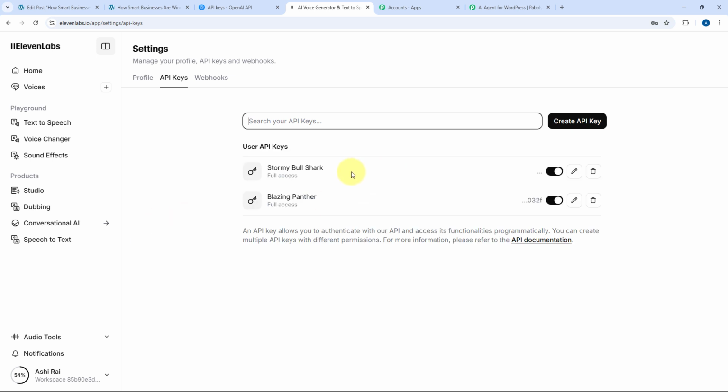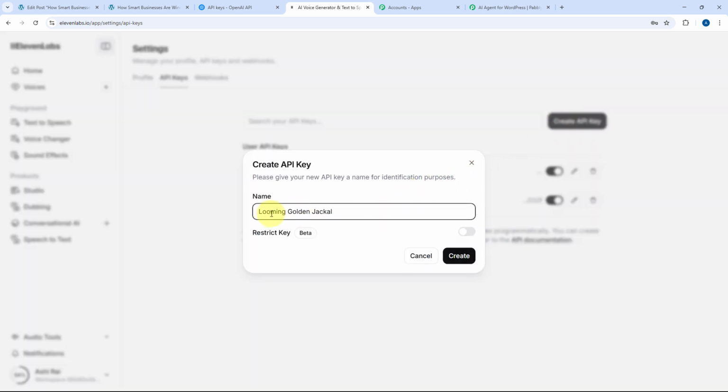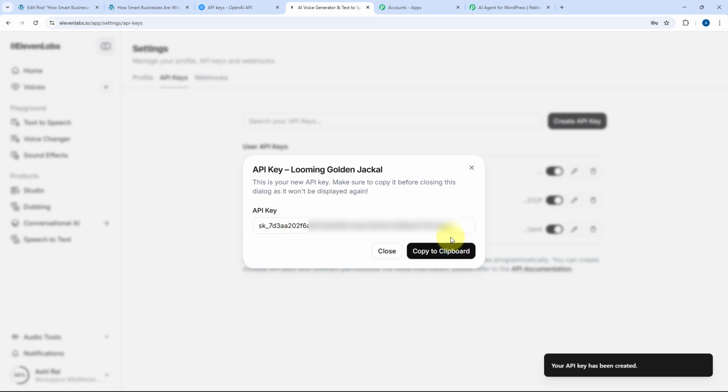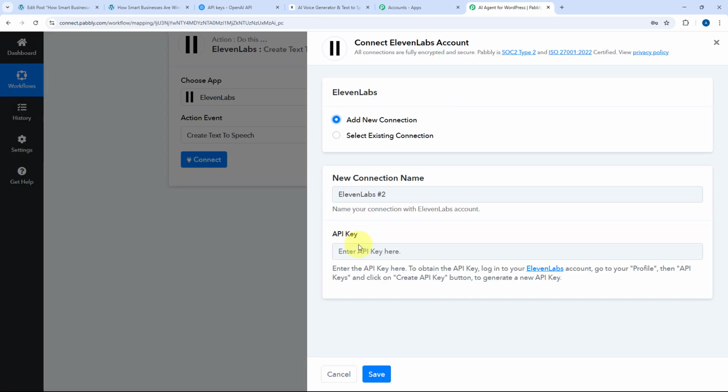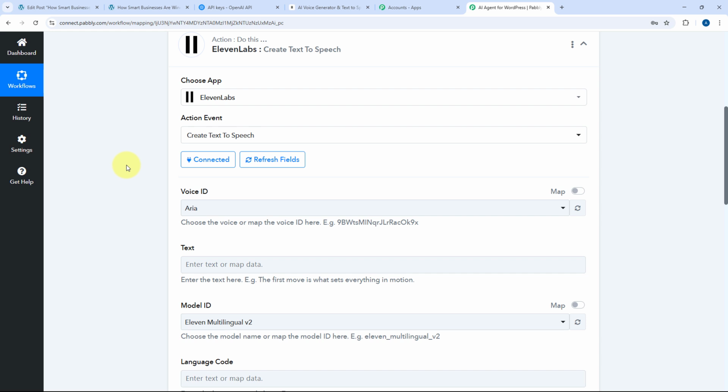After coming to API keys, here you can see the existing keys which you have, and to create a new one, click on this create API key button, give this API key a name and click on this create button. As you click on create, the API key is generated. Just copy the API key from here, go to Pabbly Connect and paste it over here. And after pasting the API key, just click on save. And as we click on save, we will see our ElevenLabs account will get connected with Pabbly Connect.